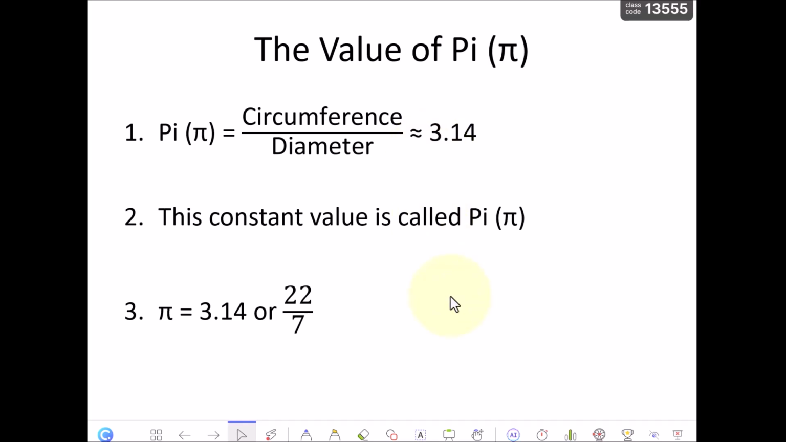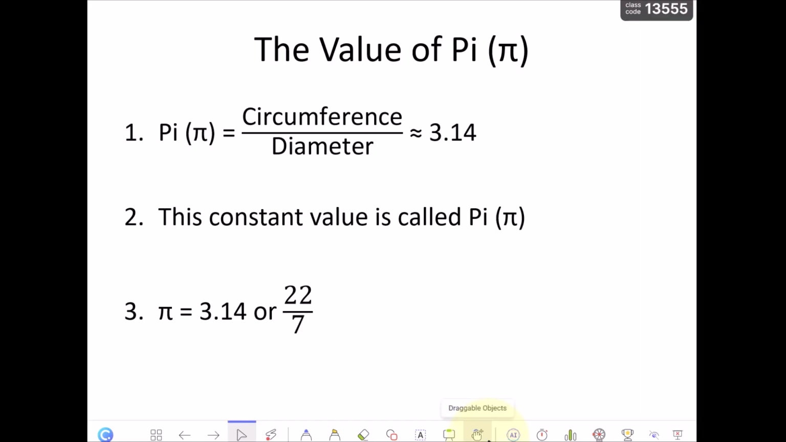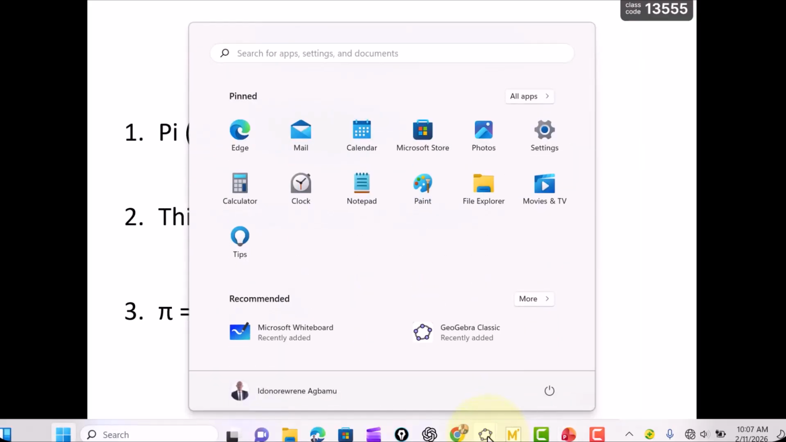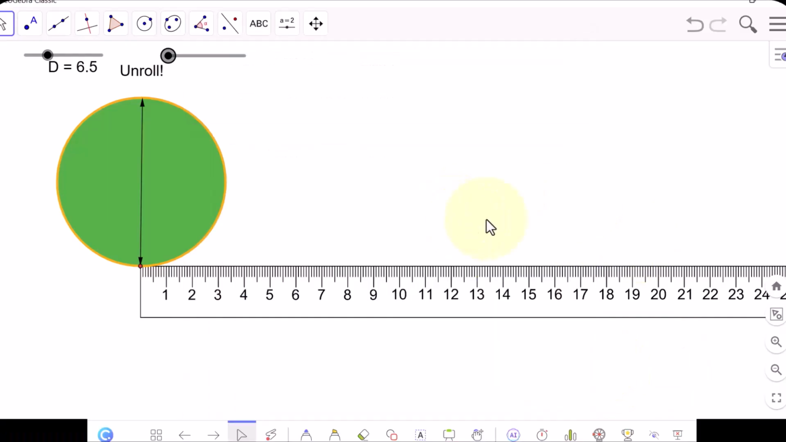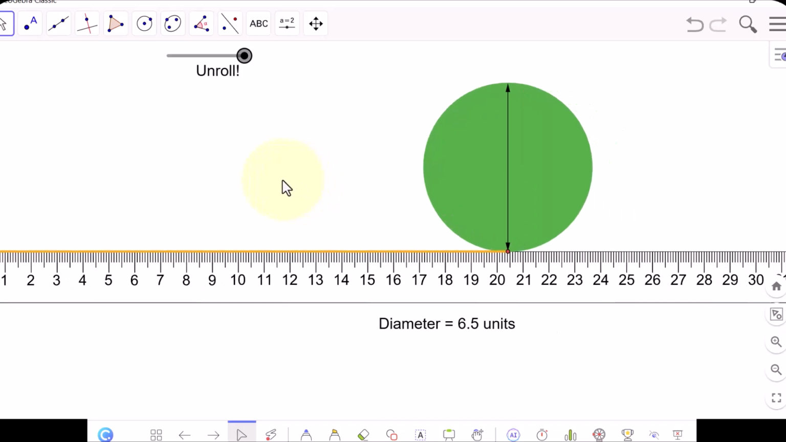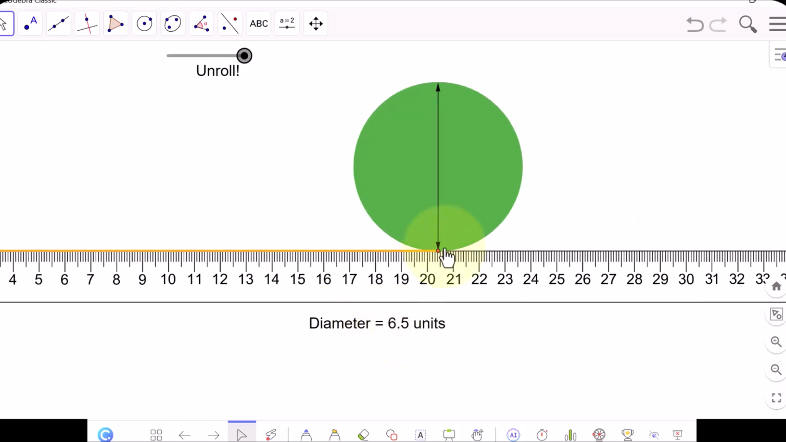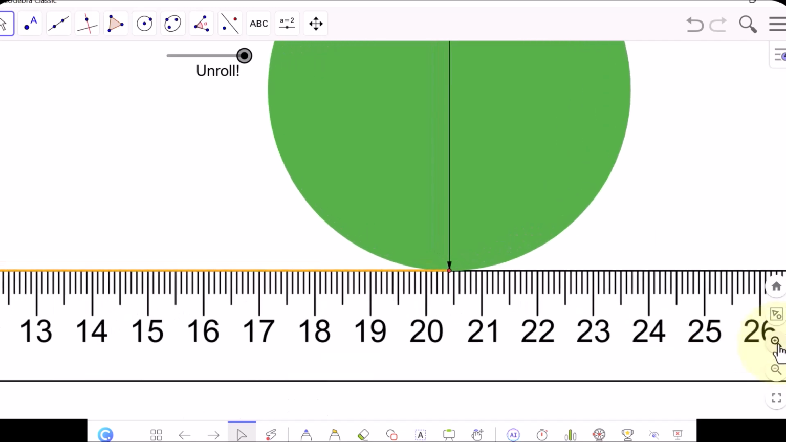Let's do the same thing in the same applet we just finished using just now. Let's get the applet again. Okay. So this applet is what we used just now. Our diameter, you can see this is 6.5. Let me open the rope now. I'm opening it. I've placed it here. So the diameter is shown there, 6.5. Now let's get this length. Let me zoom it so that we can view it well. Now if I zoom, let me zoom again.